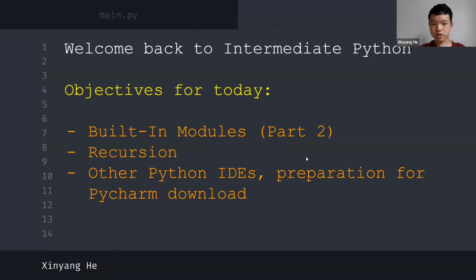Last week we left off with using some built-in modules. Last time we used random. Today I will go over another very useful module that you can use. In addition, I will also be going over recursion. I will also be going over other Python IDEs to use, to download PyCharm. In case you didn't know, PyCharm is a Python IDE, and I will explain that later.